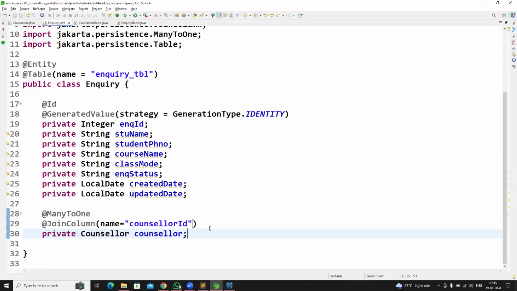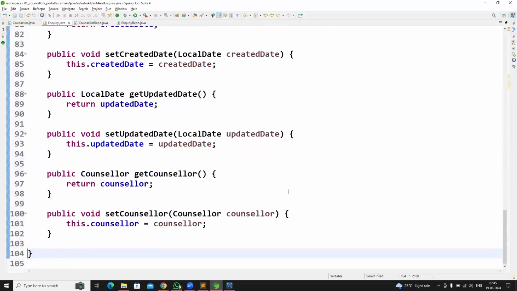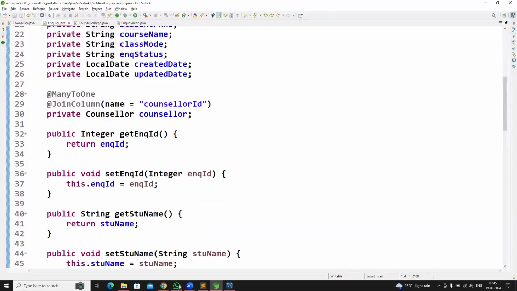Are you clear? Very good. Is join column optional or mandatory? Mandatory, sir. You need to specify that. Then only that column will be considered as a foreign key column. Then generate setters and getters for these variables. Now we have generated setters and getters for these variables.